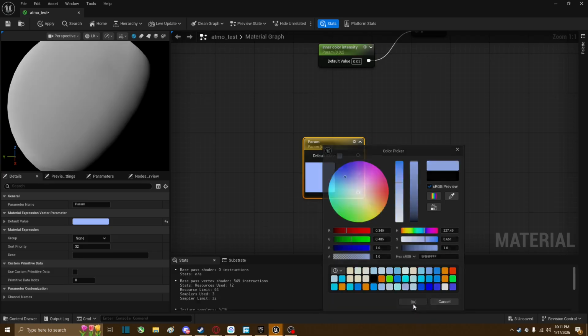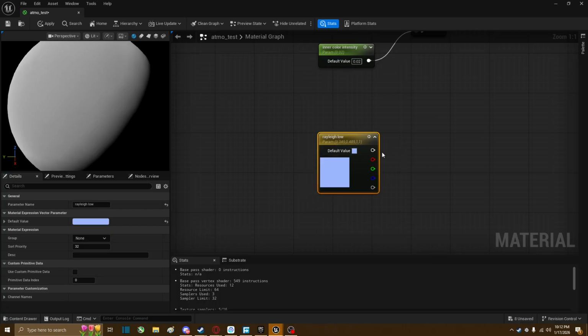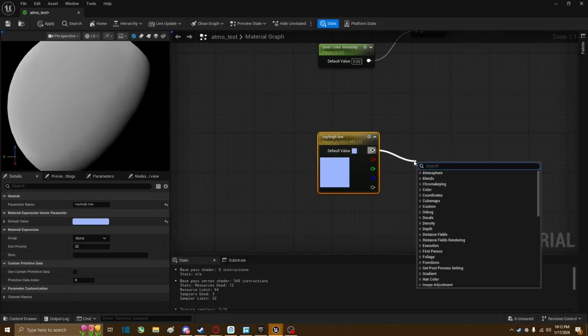Yeah, perfect actually. That could work. Something like that. Name this Ray, L-E-I-G-H, Rayleigh Low. Rayleigh is a not too complicated term, but I'm the best at explaining.